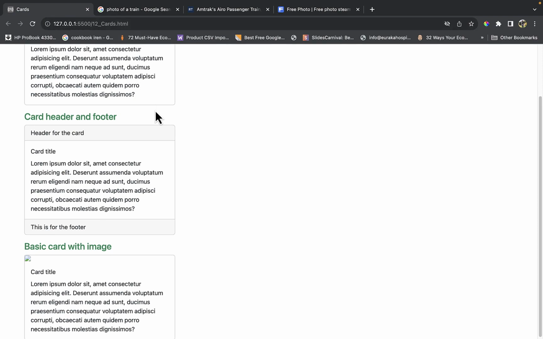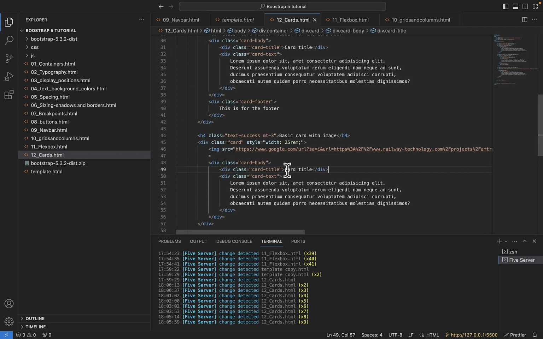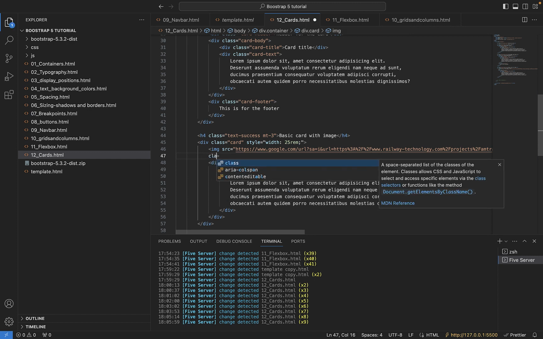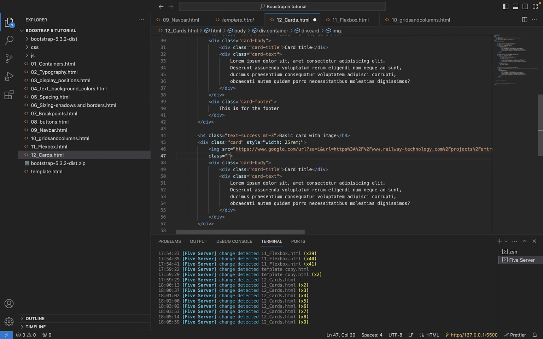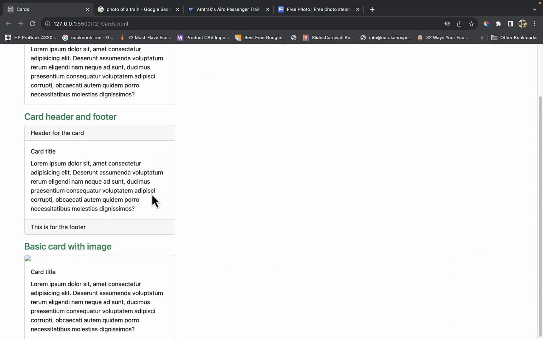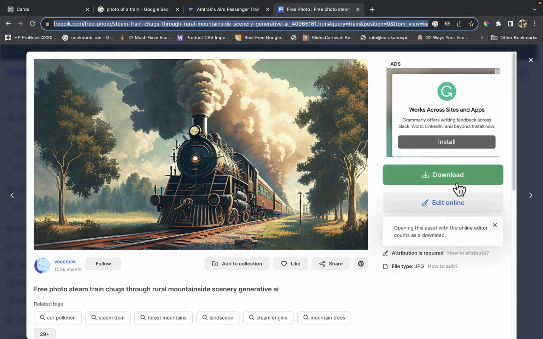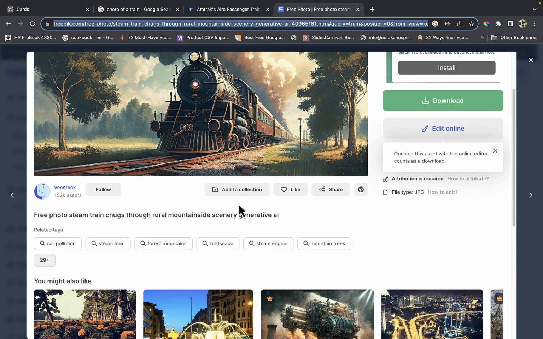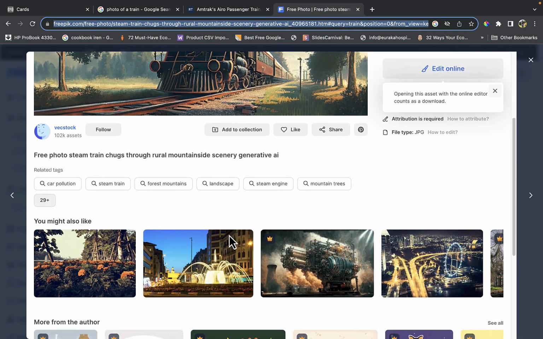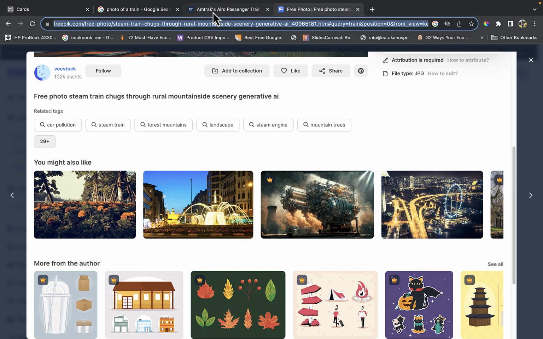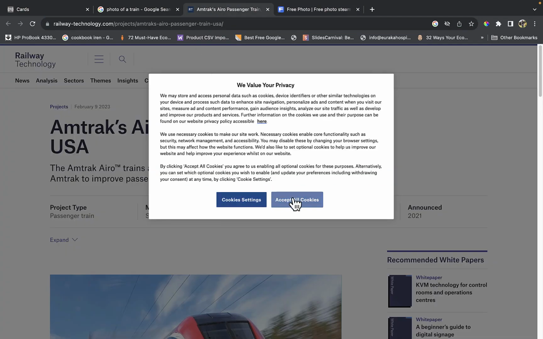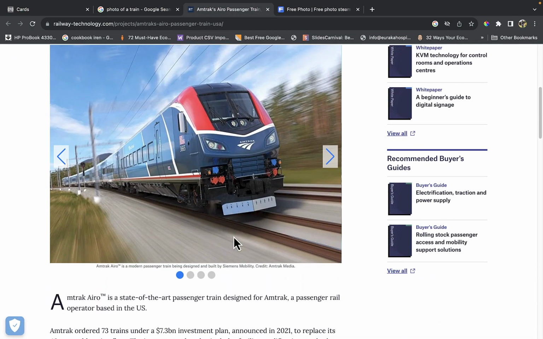Let's actually add other classes and see. The class we're going to add on the image is card-img-top. If I do that, it's still not showing, so I'm going to try to find an image link. Going to accept that.